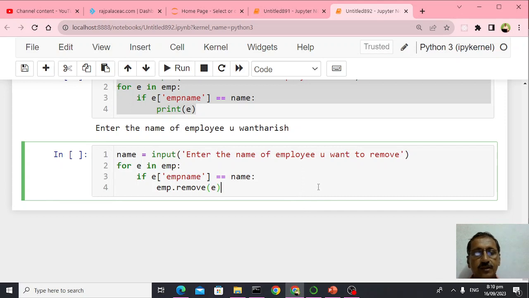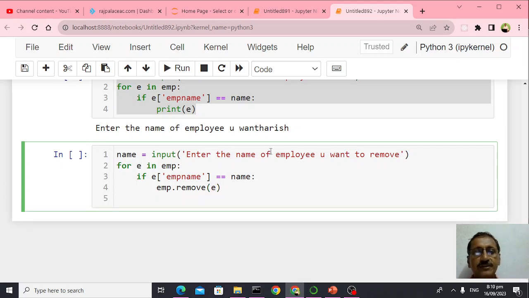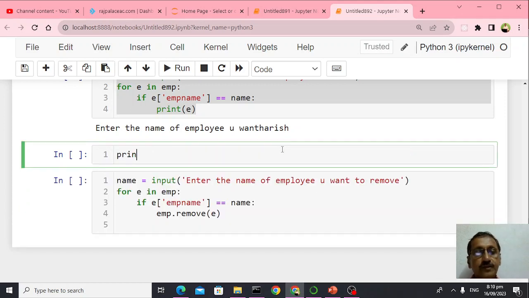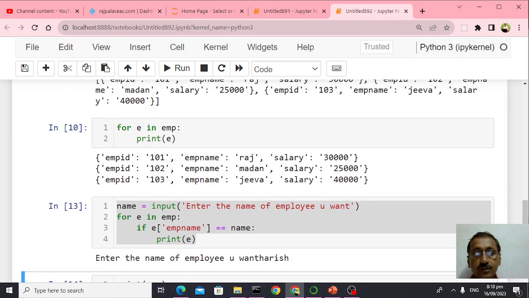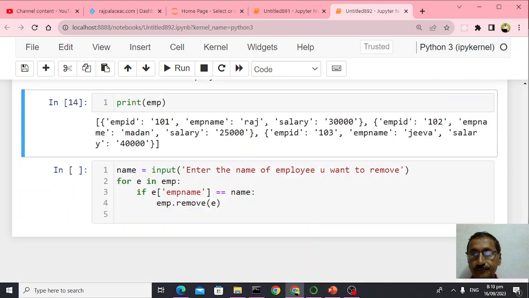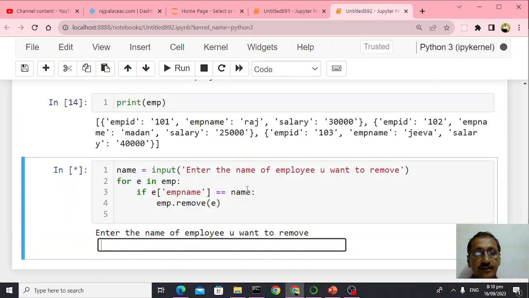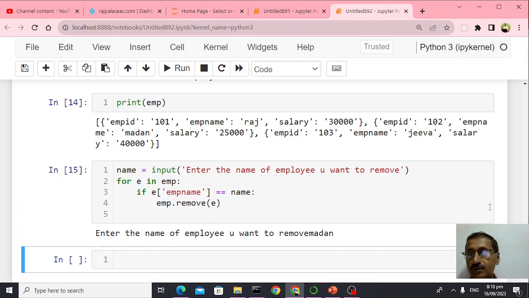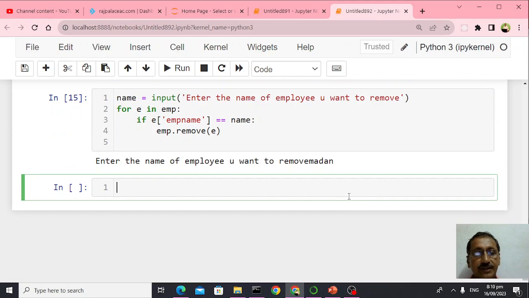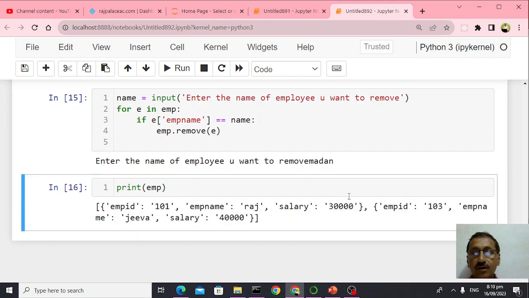Now before I remove, let me print EMP. I have Raj, Madan and Jiva. Now I want to remove Madan. So I'll run it, Madan. I think it should have been removed. Let's go down and print EMP again. Look at this, we have Raj and Jiva only.